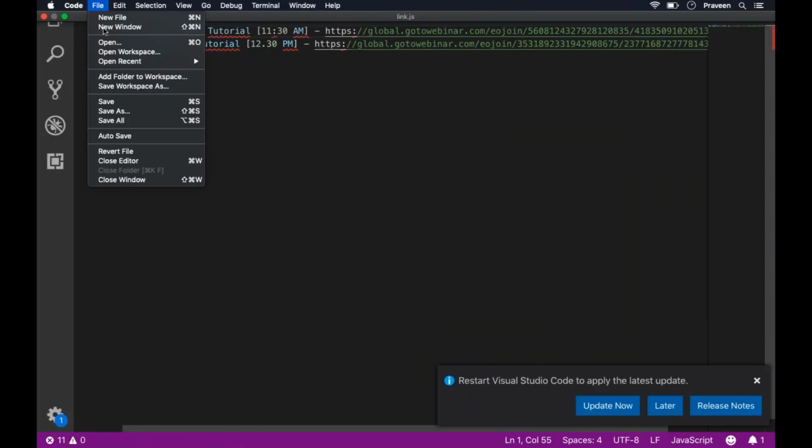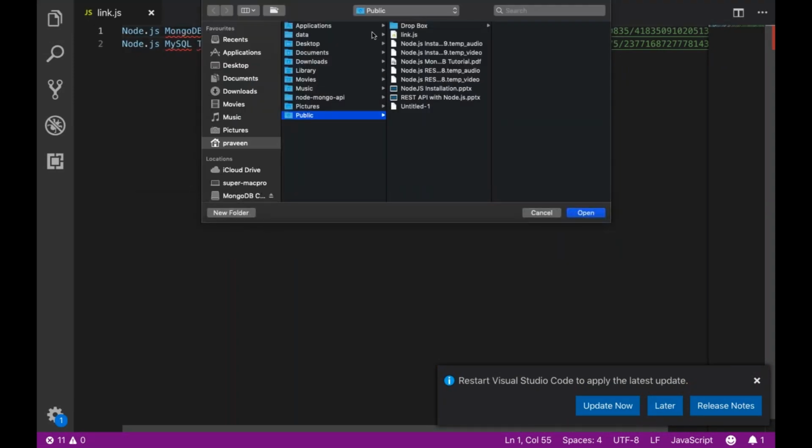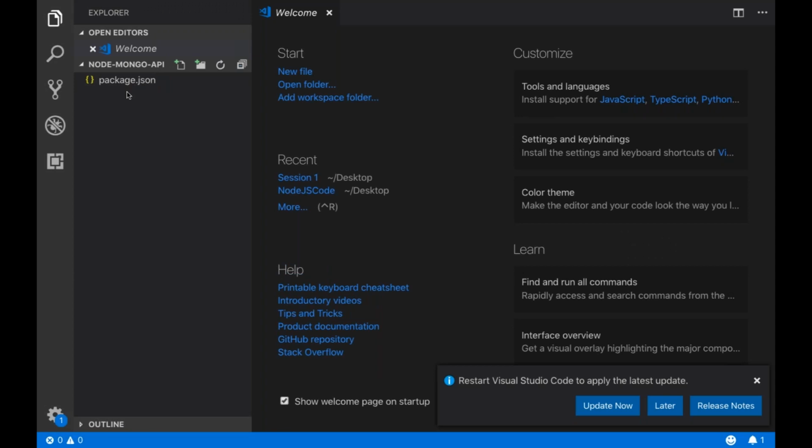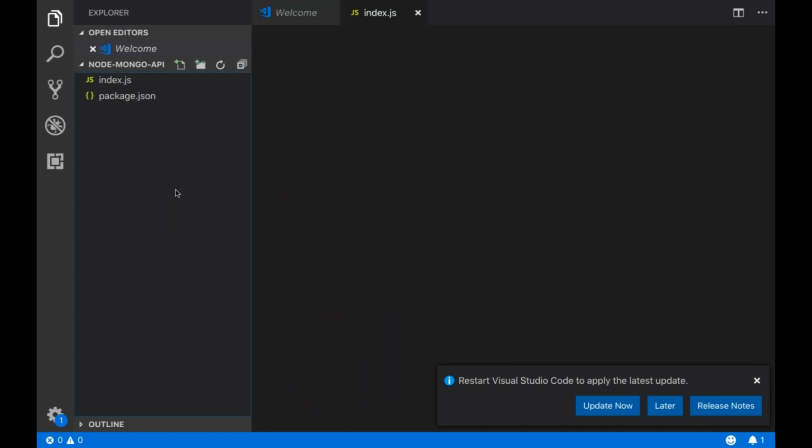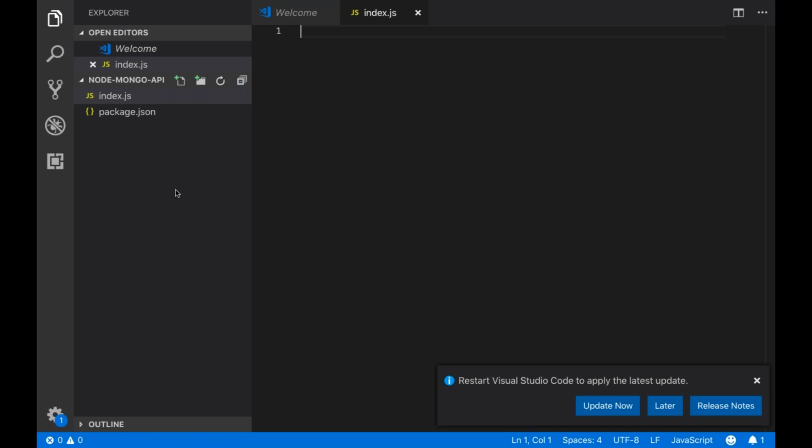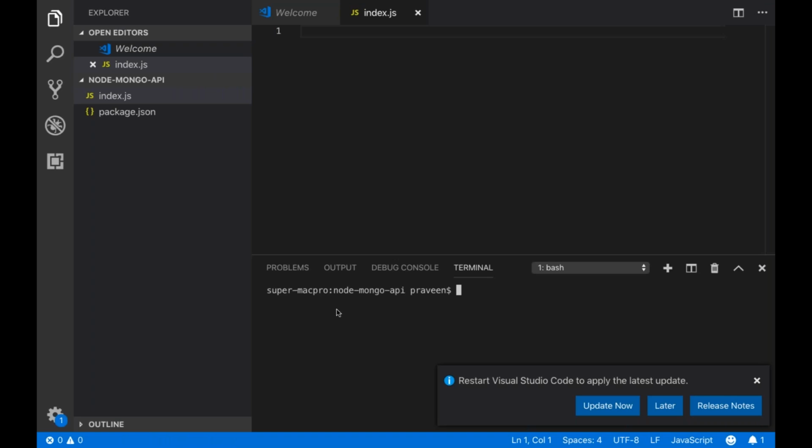Now I will open this project folder in my Visual Studio Code. I will click on open node mongo API. It has a package.json file and now we have to create other files which we require. The first file is going to be the index.js file, which starts our project. And then we have to install all the packages which we require. This project is going to be dependent on different node packages.